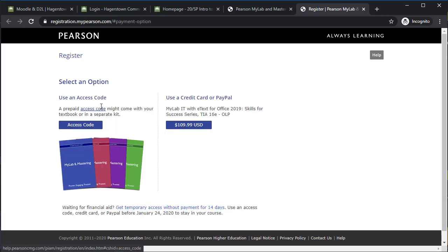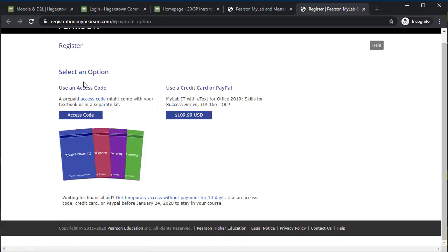At this point, it's giving the option for an access code. If you already have an access code, you can click on the access code button. If you have not purchased your access code, you can purchase it through the website and get it with the e-text by clicking on that link to the right.